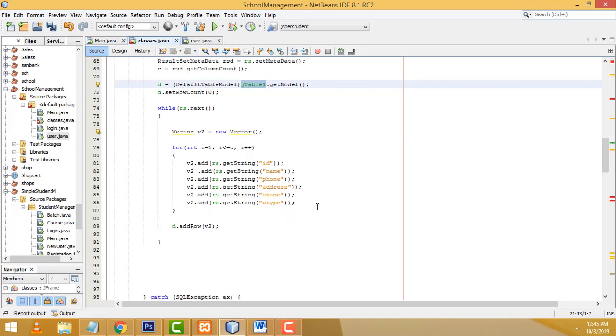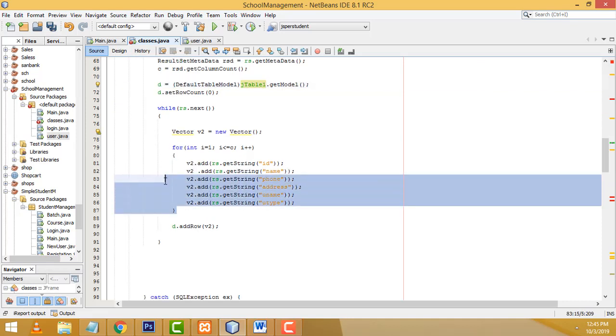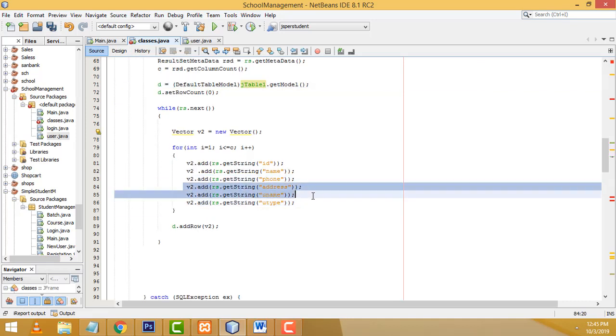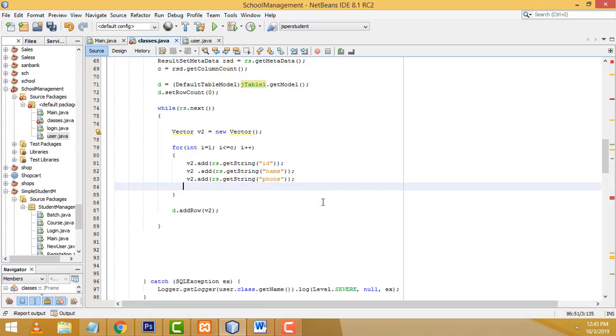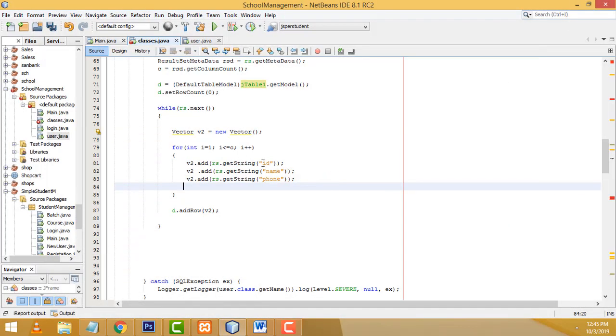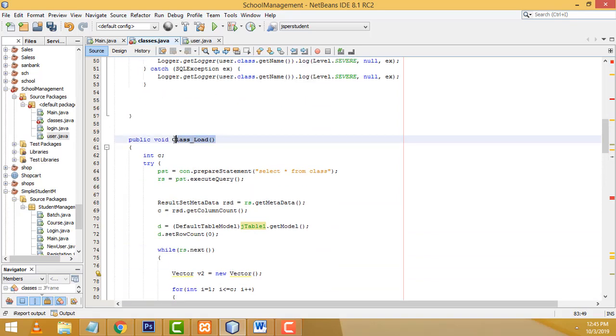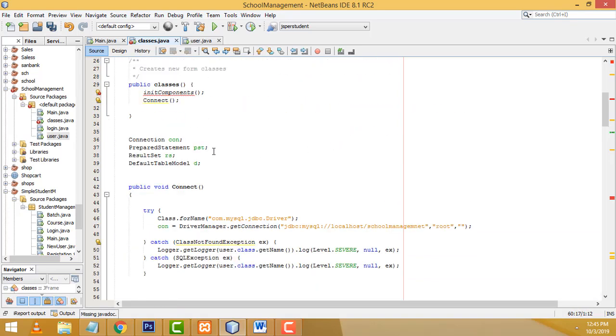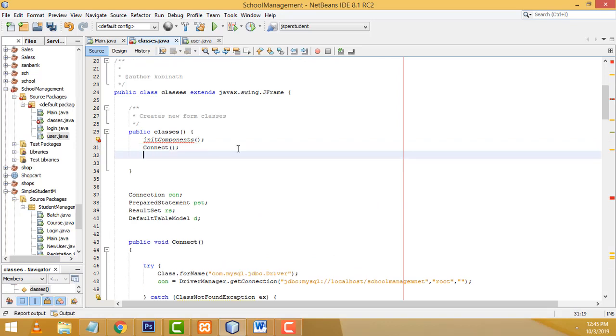After that we have to set the field names. We have only 3 fields, so we have to remove the extra ones. First one should be CID, class name, and this one should be section. Now this class load function, Control C to copy, and we have to write it here.